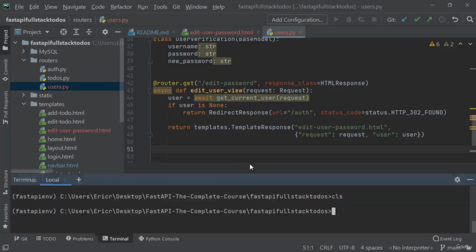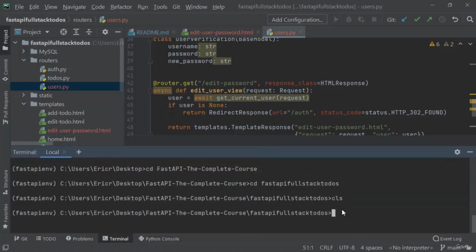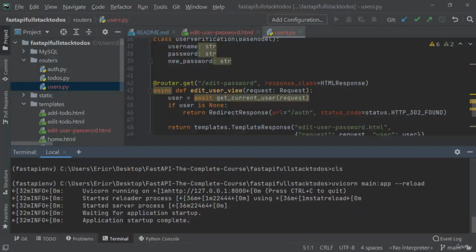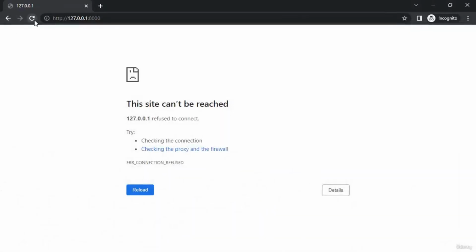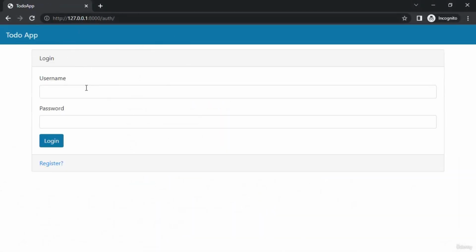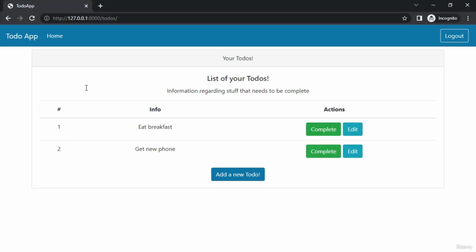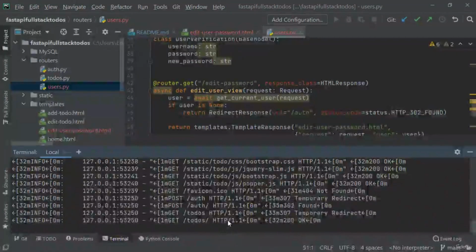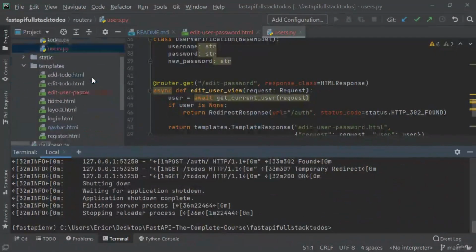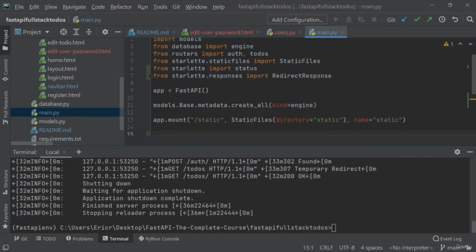All right, now let's save the file and type in uvicorn main:app --reload. Let's open up our browser and refresh the page. We can go to our auth file. Let's type in our username and password. All right, and we actually need to set up our router and do a few other things that I totally forgot about. So let's go to our main.py file.